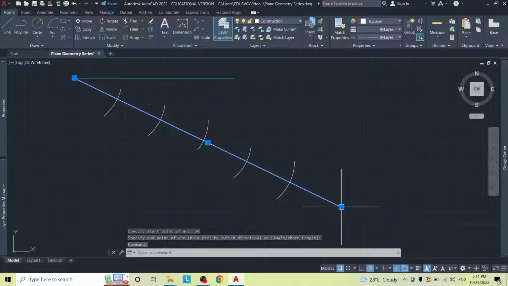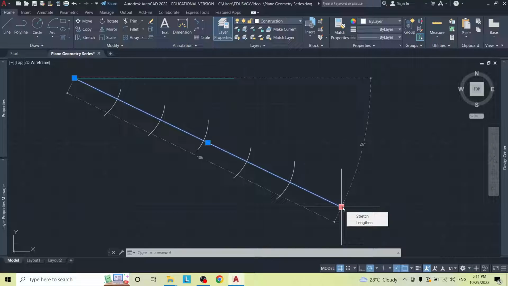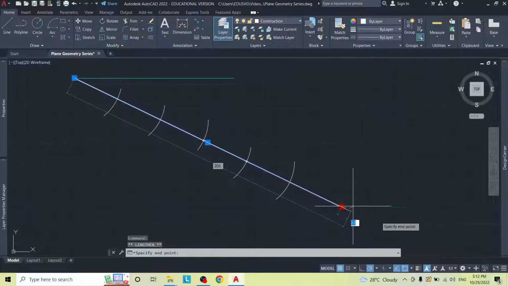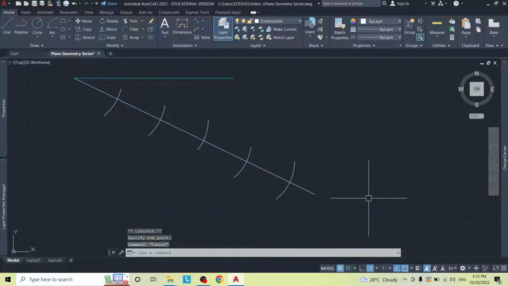and then at the last point, at the last blue square, hover over it with your mouse, and you will see this option pop up. Click lengthen, and now you could lengthen it or shorten it, and it will maintain its angle like so. Right? Will not change the angle.